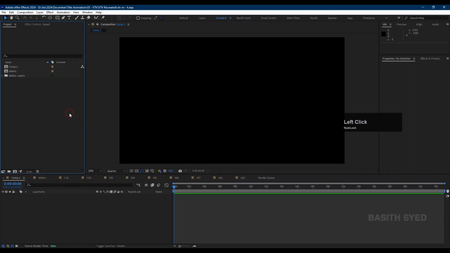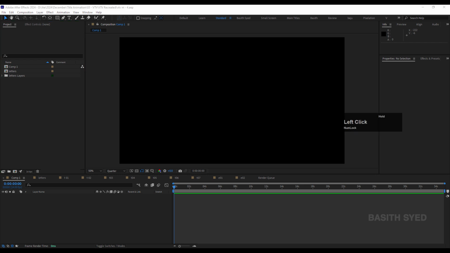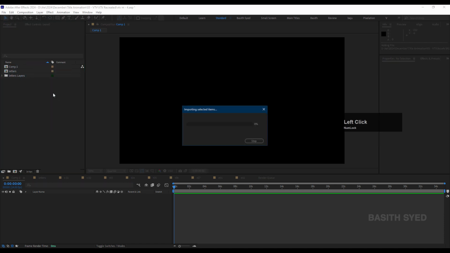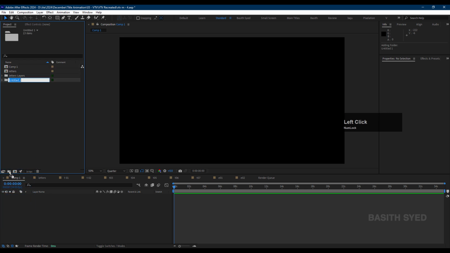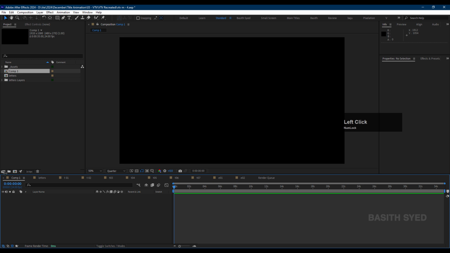So here we are. I have provided you with some assets in the description. Let's extract all of those and import them into After Effects, and bring everything into a folder and call this folder underscore assets. And let's go to this composition which we have created earlier.